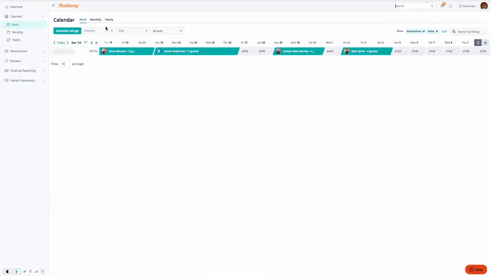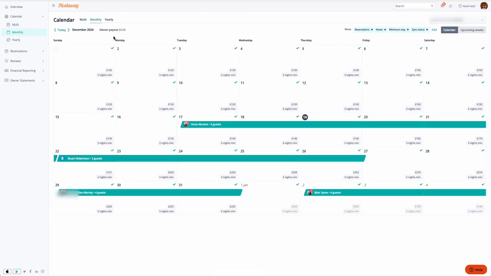The other views that you can have here, this is called the multi-view because typically there'll be more than one property. You can click monthly or yearly and it will just give you a different view. Let's look at monthly as an example. There is the month for your property. You have the same thing for annual. Okay, let's jump down to owner statements.